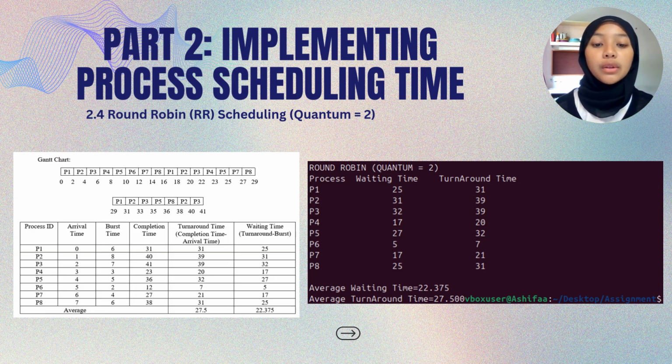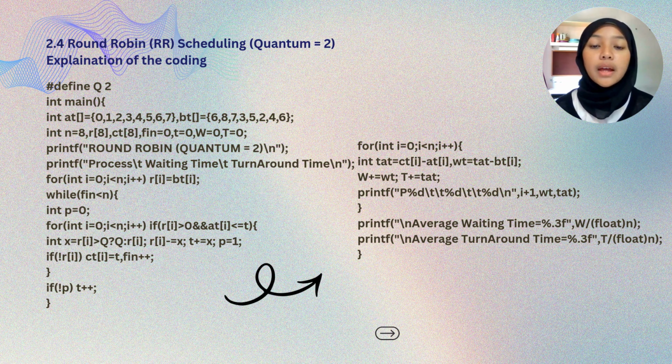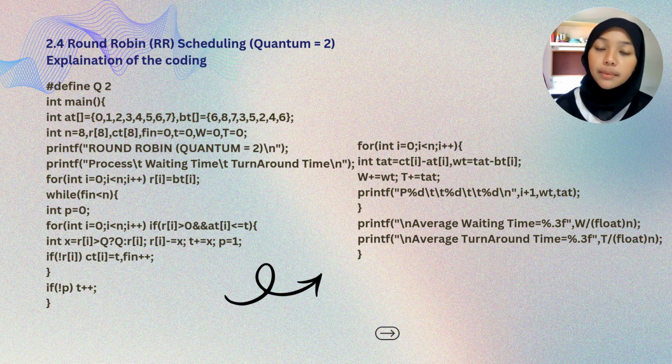using a smaller quantum. This coding is similar to the previous round-robin algorithm, but the time quantum is reduced to 2. With a smaller quantum, context switching happens more frequently. This makes the system more responsive, but it also increases overhead. Waiting time and turnaround time are calculated in the same way as before. By comparing quantum 2 and quantum 4, we can see how the time quantum affects system performance.